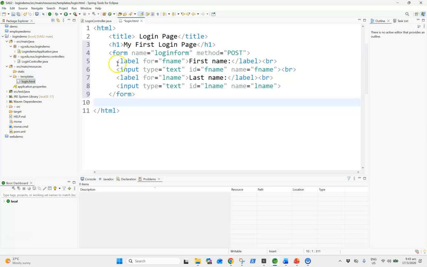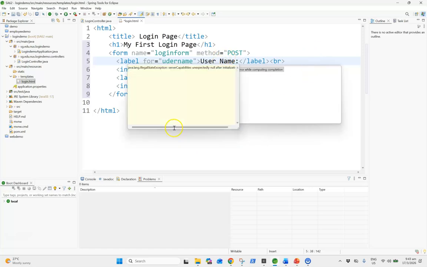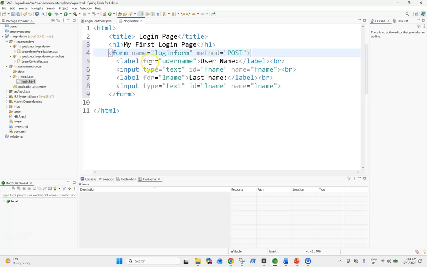So the first thing is I want to create a label, and this time I'm not going to use first name, I'm going to say username. Okay? And I'm going to say username for the username text box. So I need to collect this. I don't know, this is really silly. So I need to collect this. Okay? So what I'm going to do is I'm going to collect this in a text box.